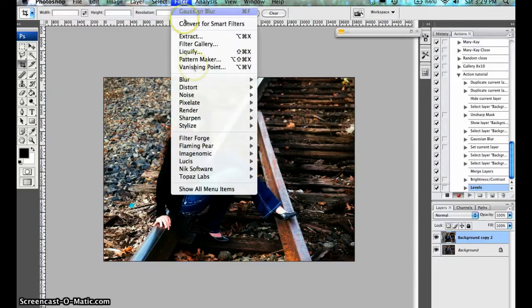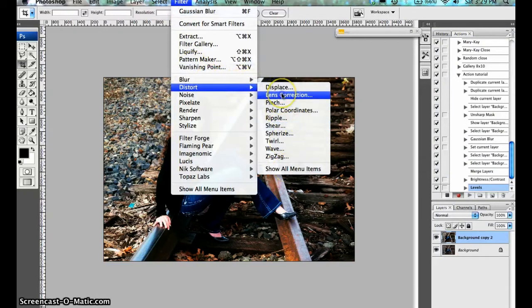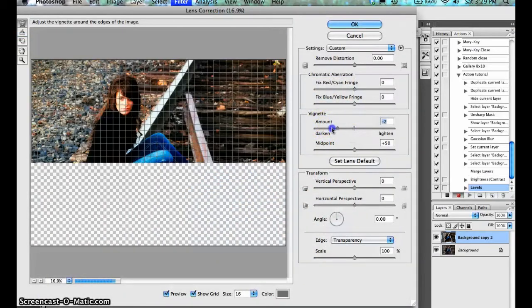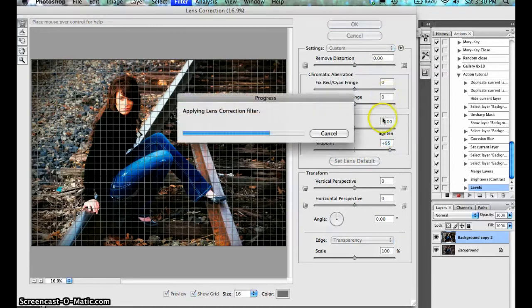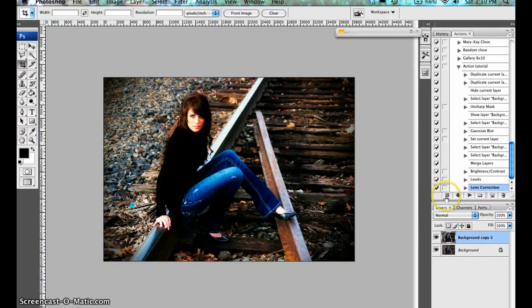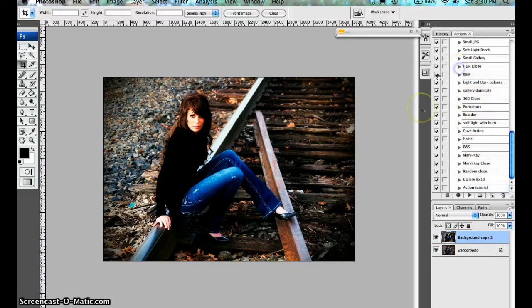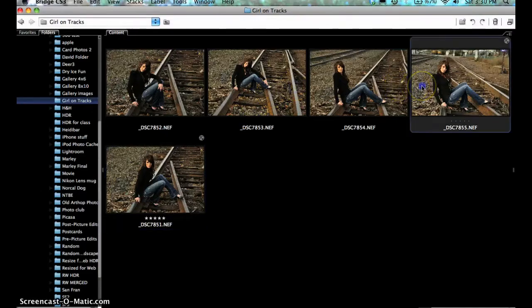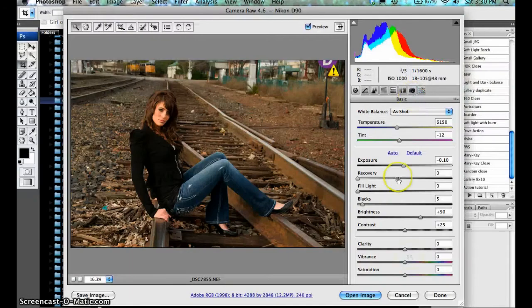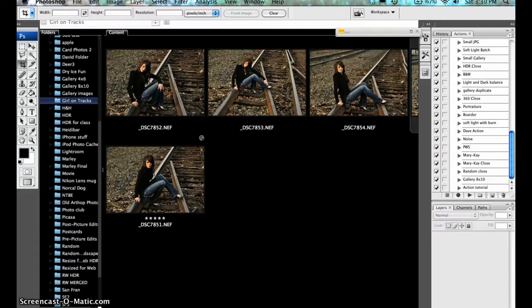Okay, so well, the perfectionist in me is coming out. Do whatever you want, and then once you're done with your action, just click stop, and now you can see all the things that you've done in that action. So let's close this photo, or save it, or do whatever you want with it, and go to another one in the string. So now whenever you press play, that same action will be applied.